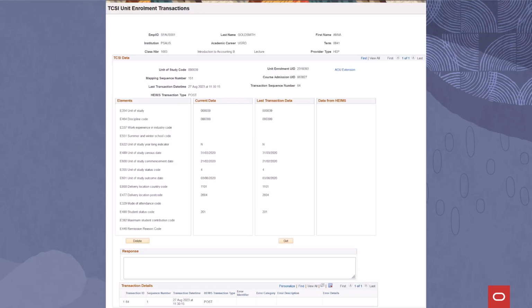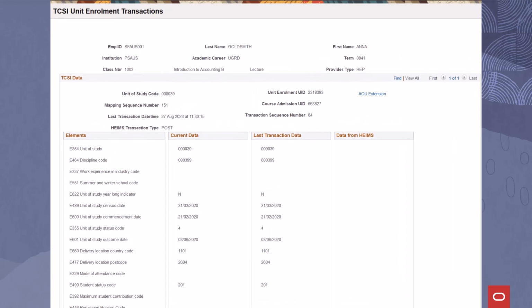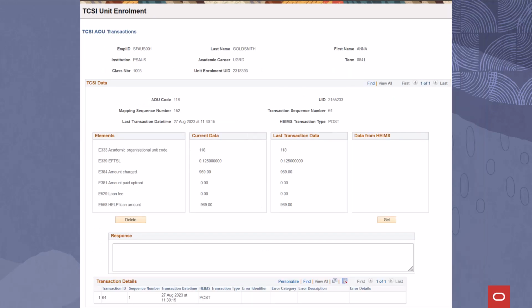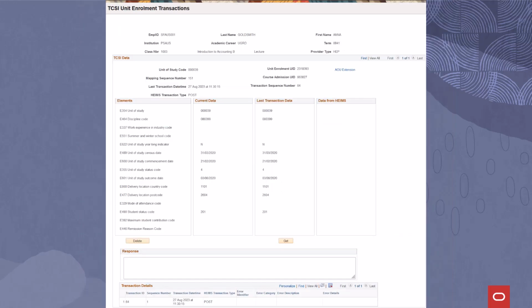The Taxi Unit Enrolment transaction page allows users to view and maintain unit enrolment and AOU records. If you are a Table A or Table B provider and your institution uses AOU, the FSL and fee amounts will be reported in separate AOU records, and the AOU extension link will be displayed. Institutions that do not report AOU will see the FSL and fee amounts reported in the main unit enrolment packet and will not see an AOU extension link.